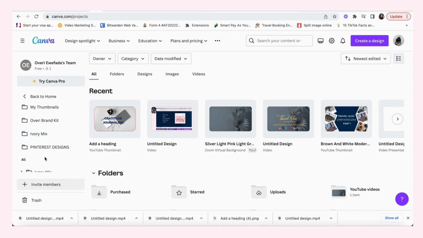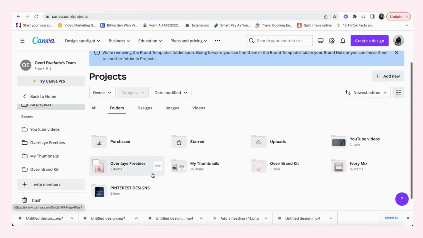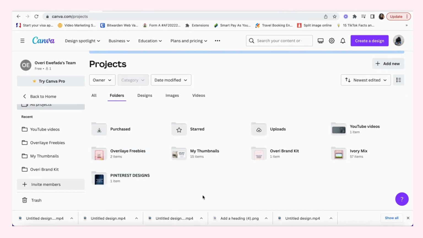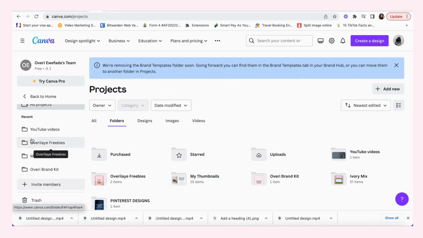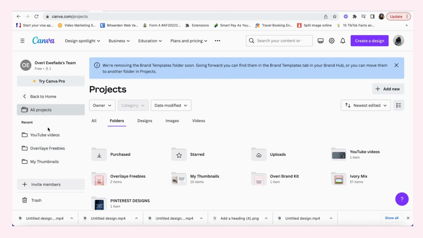I get lots of stock photos from Ivory Mix, so I put them here. And then Pinterest designs, I just create folders for my designs so I don't have issues. Now if you click here, these are the folders I have. So if I'm creating a design, I click on a folder, pick an item and just recreate it. So if you want to stay consistent with your brand font and design, create a brand kit and keep all your designs there so you can always use them when you need to and you're not getting lost inside of a Canva app.